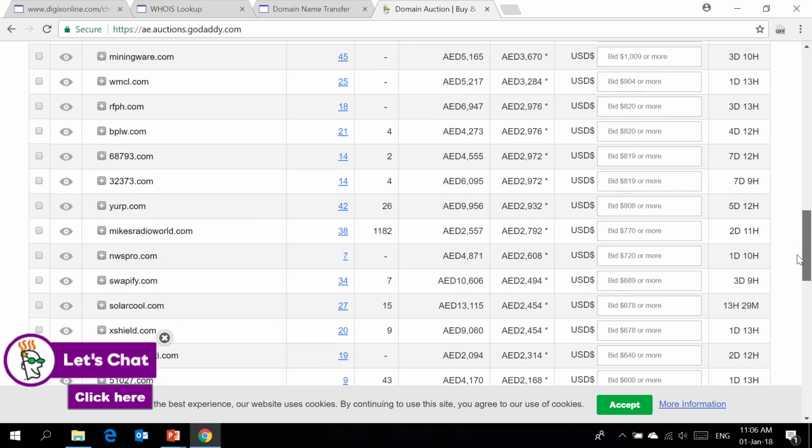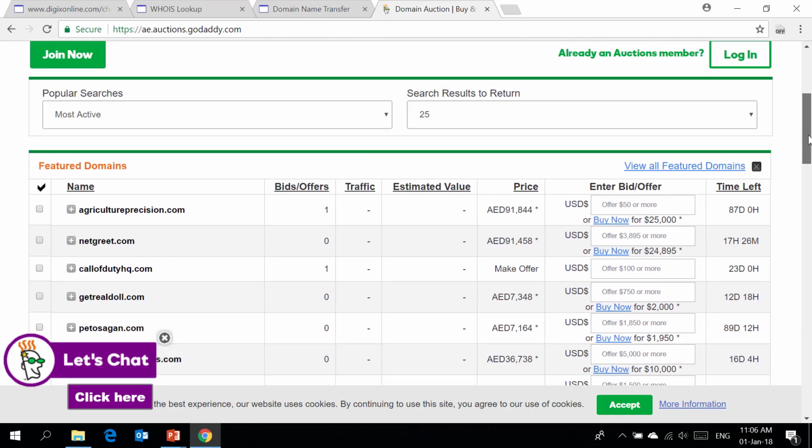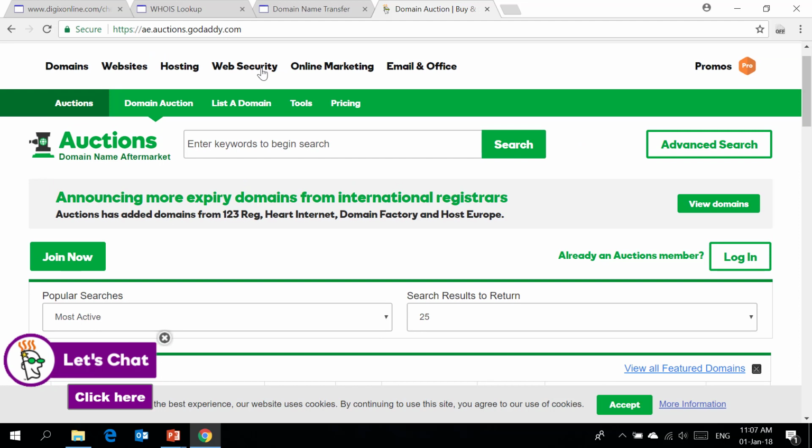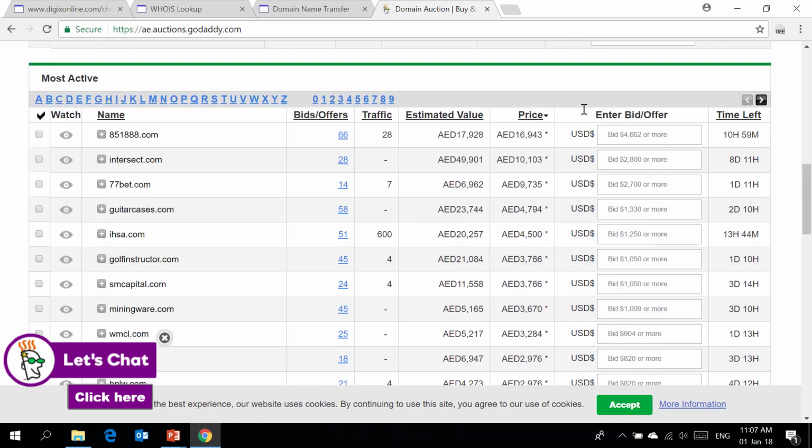So these are the pricing for the premium domains, and also you can bid, or you can put it for sale, and all these provisions are available. So this website, auctions.godaddy.com, will give you some idea of what the price of a domain is. So you can see what the values are and all.